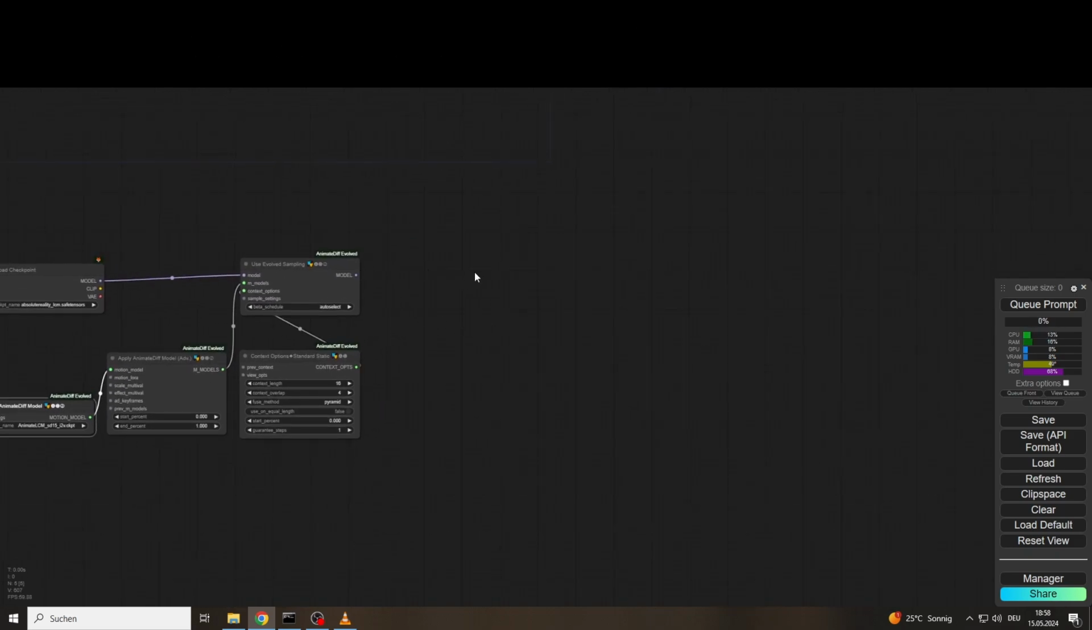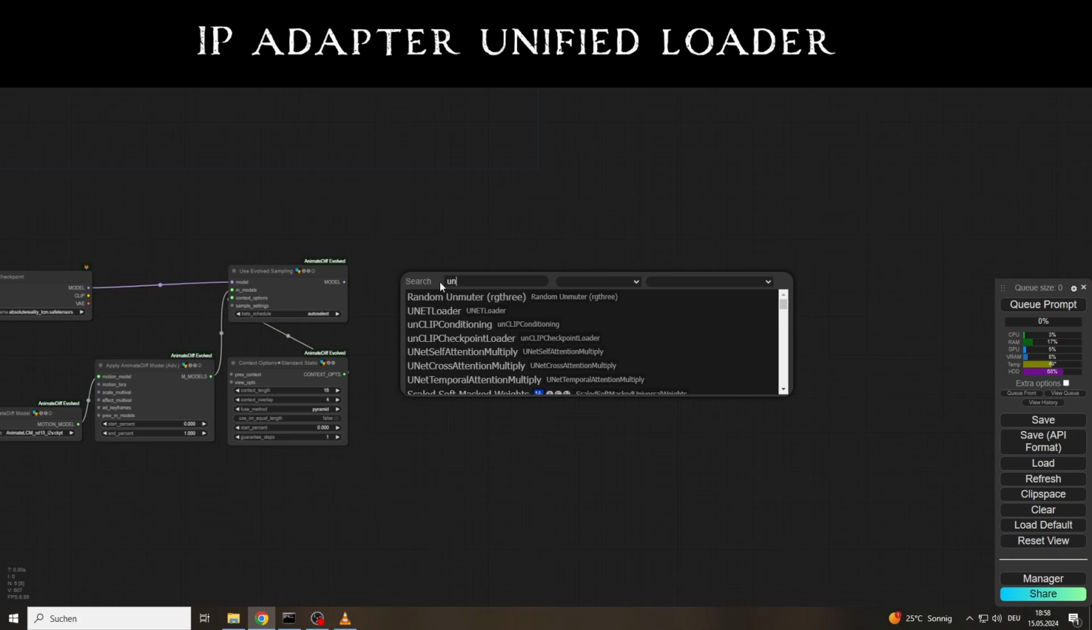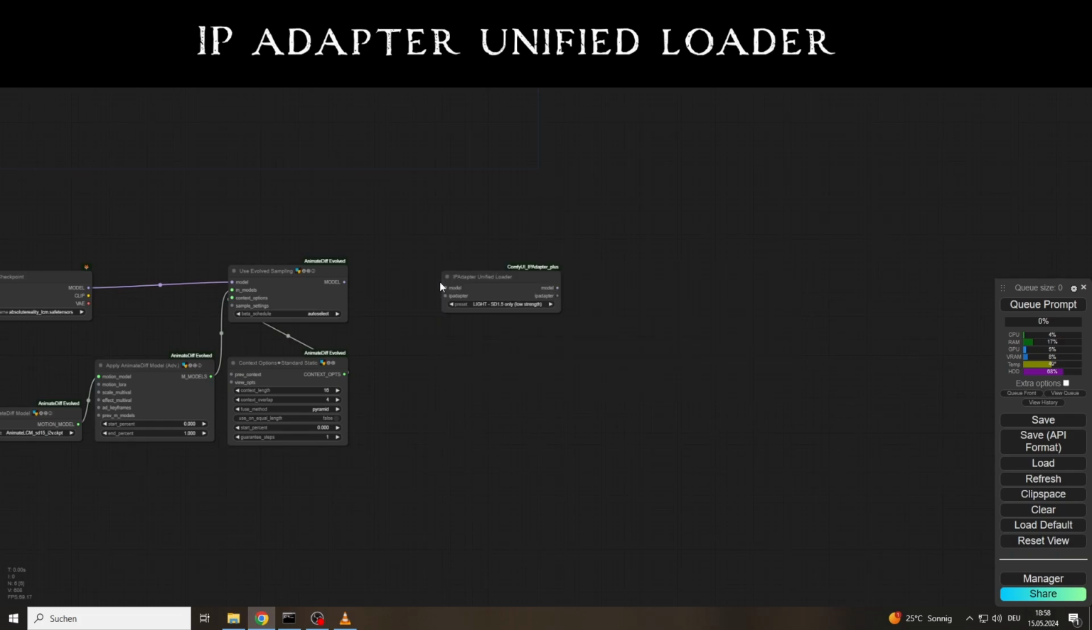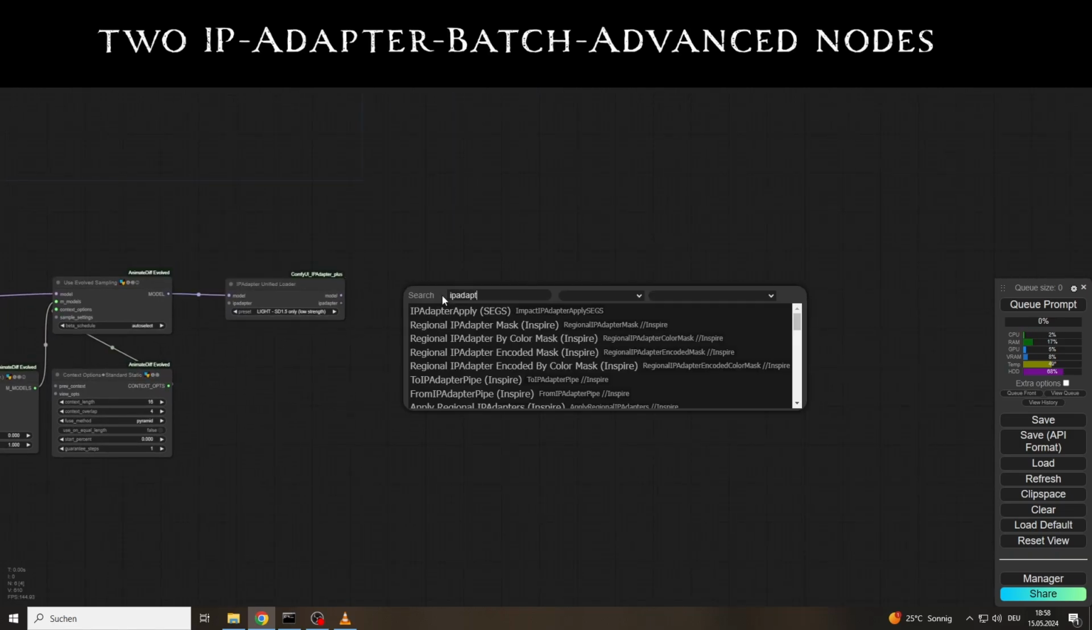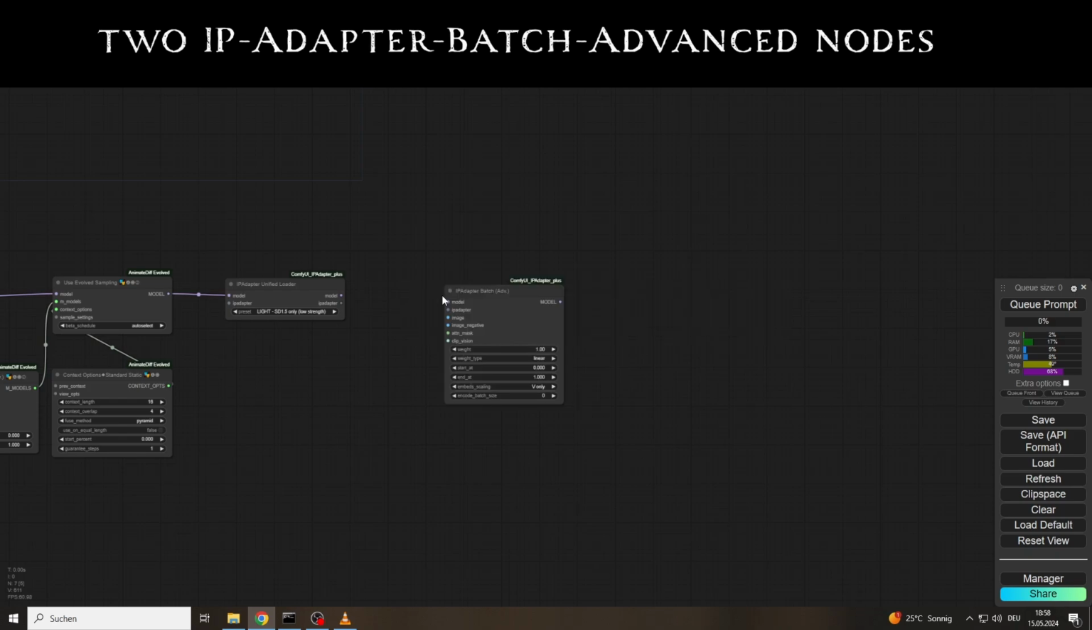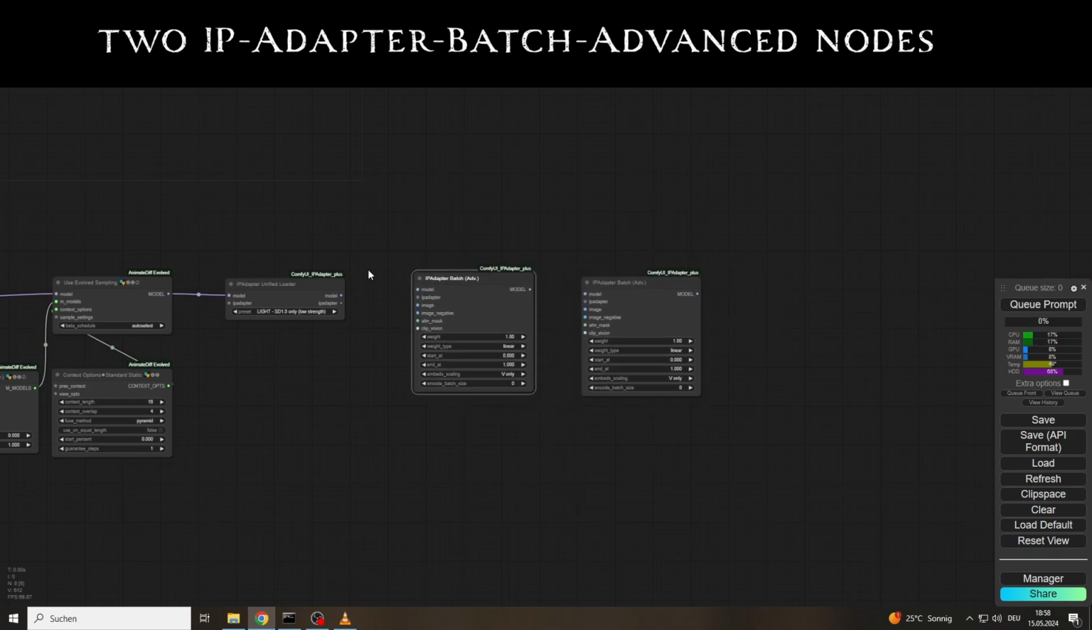We then connect the IP Adapter Unified Loader to the model pipeline. And we connect the loader to two IP Adapter Batch Advanced nodes. The last of these then only needs to be connected to the K sampler.